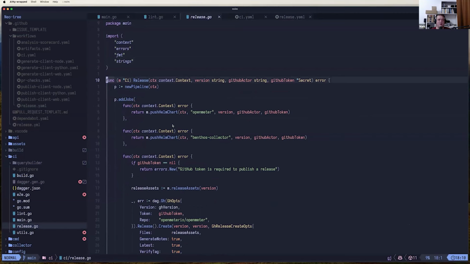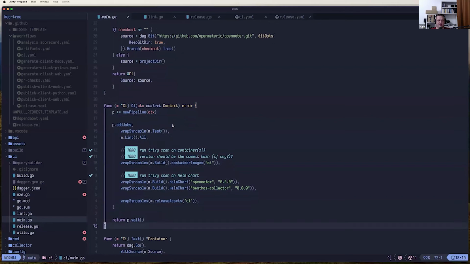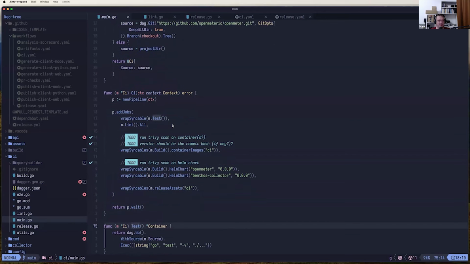Now, you probably don't want to run all of those release pipelines from your local machine. You still want the CI to do that for you. And maybe you don't want to run the entire CI pipeline locally every time because you just changed some code in the test. You just want to run the test. And that's one of the reasons why these different CI steps are extracted into smaller functions, because you can call them separately.